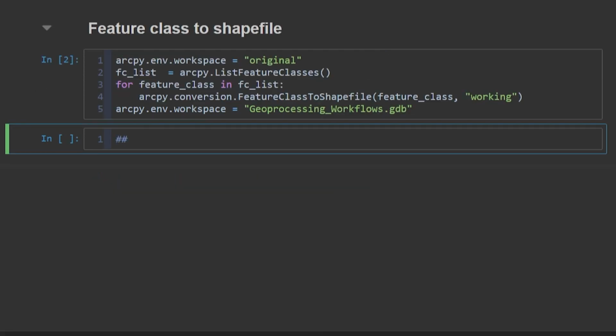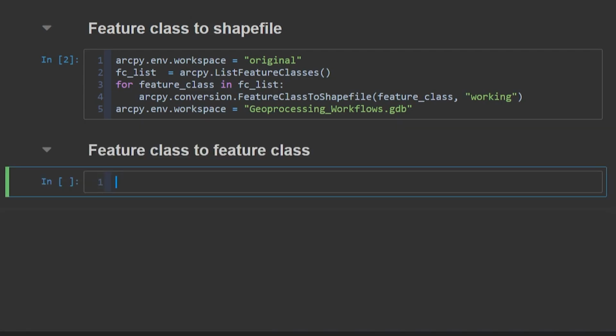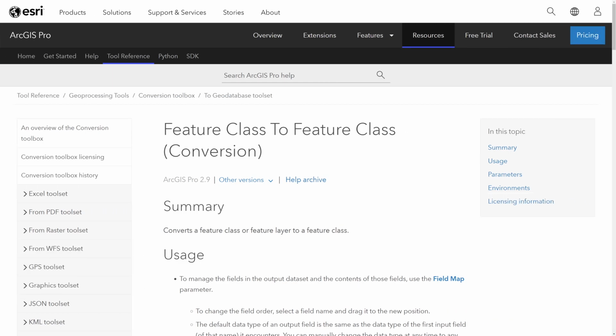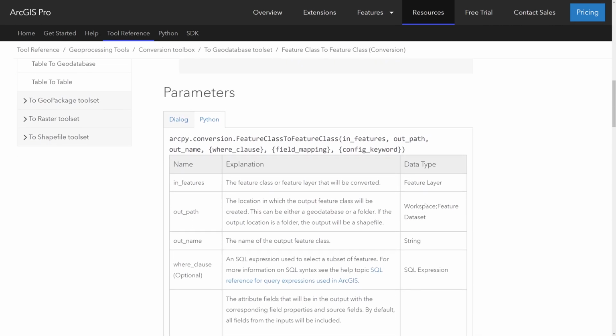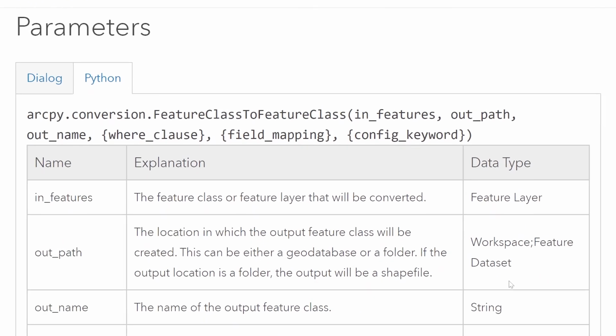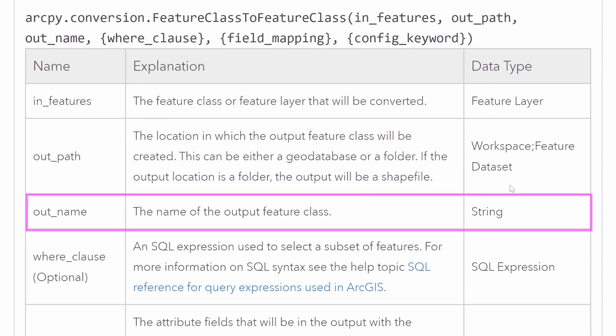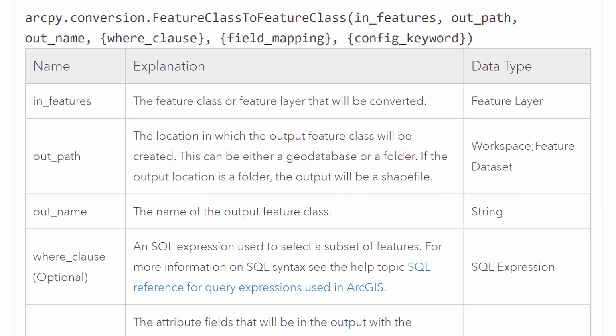Add an H2 heading, feature class to feature class in the next cell. Take a moment to read through the documentation for this method. It's quite a bit more complicated, and I'm showing it to you because this method allows you to specify the name of the output files, whereas the feature class to shapefile method does not. While this does not normally pose a significant challenge, it gets tricky when writing a script for batch processing.